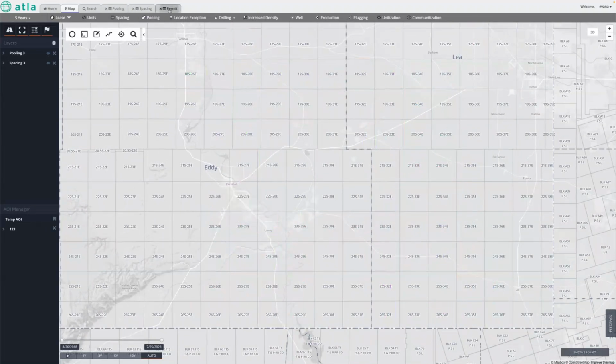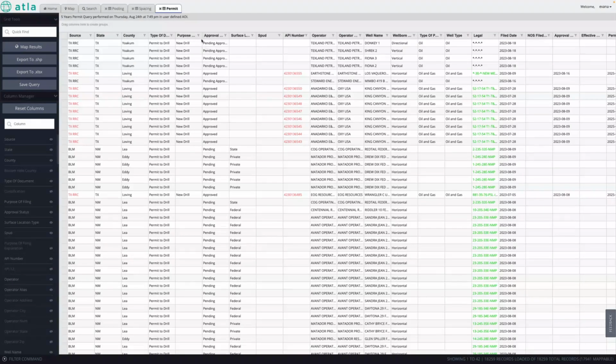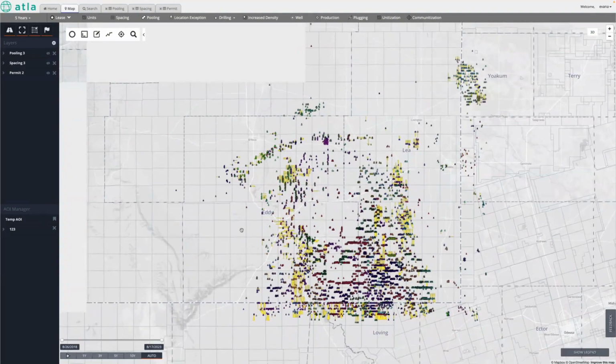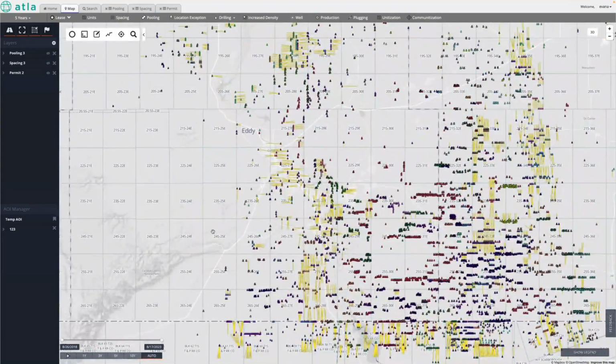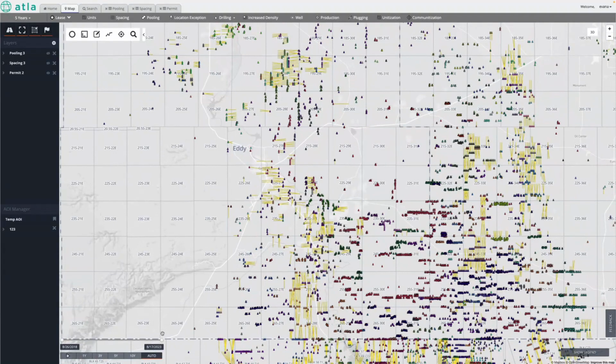And then we're going to look at our permit data. And under the approval here, we're going to keep submitted. We're going to get rid of rejected and keep pending approved, pending, and approved. And we're going to map those permits. And we can see from the map here very shortly kind of where the activity is and where it's trending. So this is 5 years of permit activity covering Lea and Eddie County.